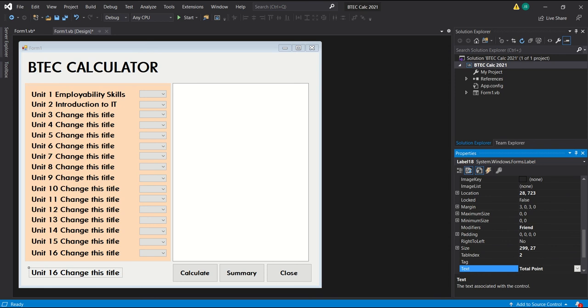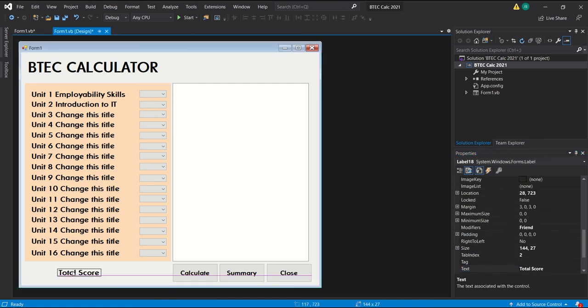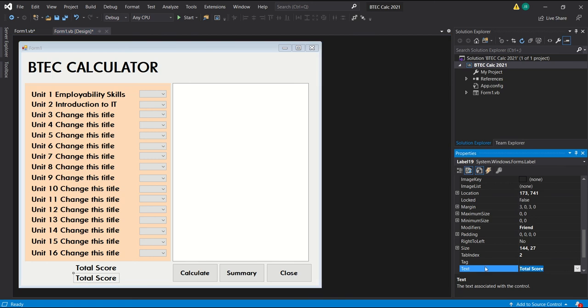I can say points or score, total score. So total score, I'll put that here. I'll duplicate this one and put final grade here. I'll change this to final grade.